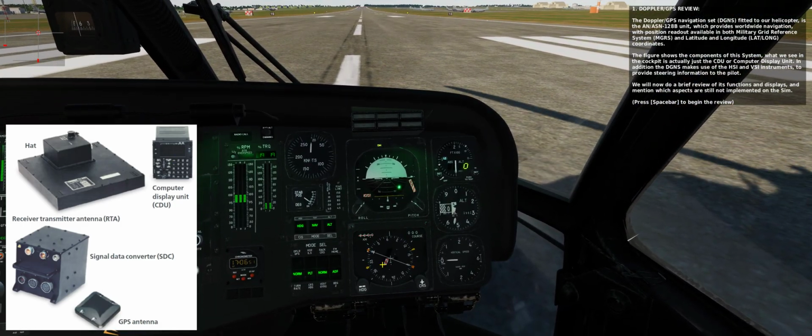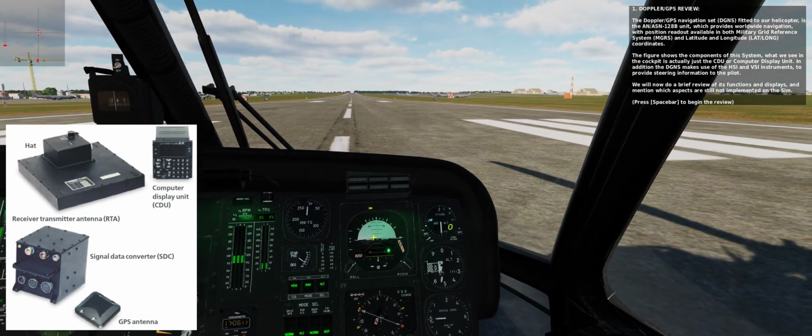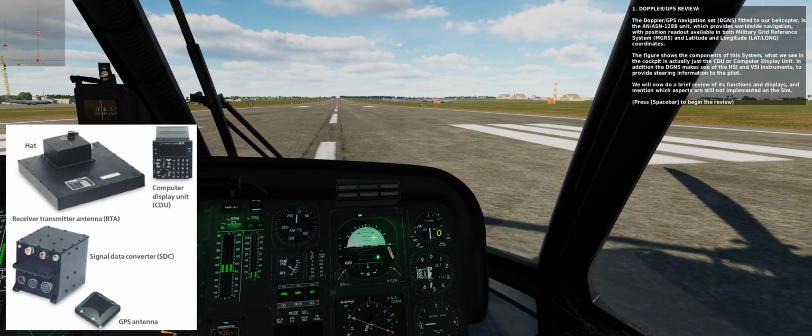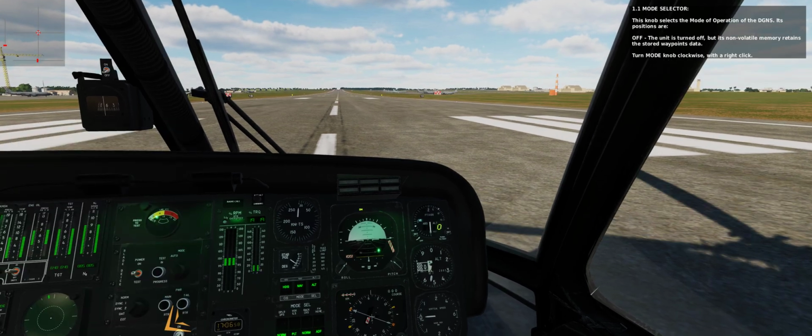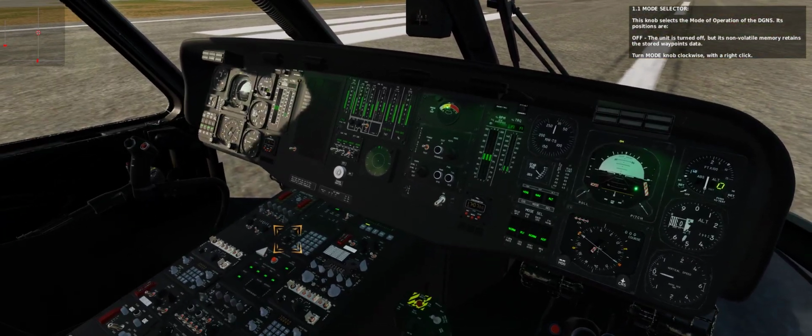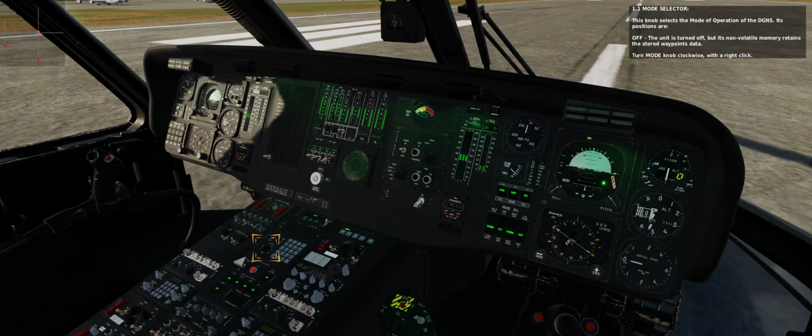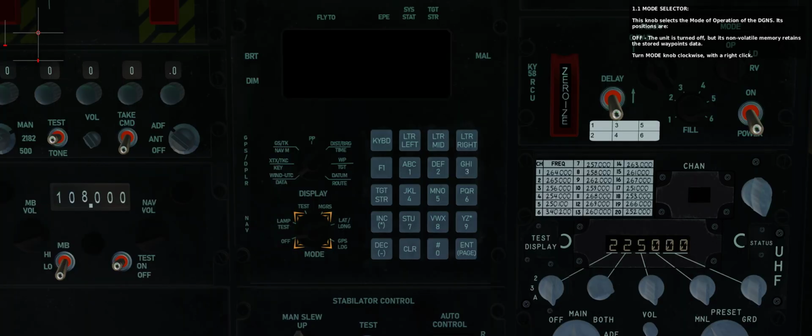We will now do a brief review of its functions and displays, and mention which aspects are still not implemented on the sim. Mode Selector. This knob selects the mode of operation of the DGNS. Its positions are: OFF. The unit is turned off, but its non-volatile memory retains the stored waypoints data. Turn the mode knob clockwise, with a right click.